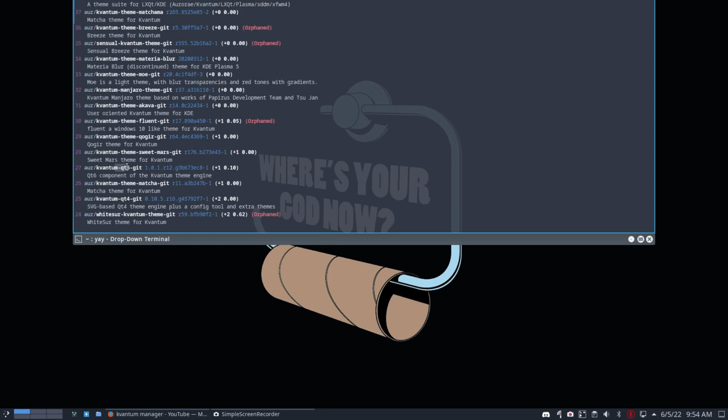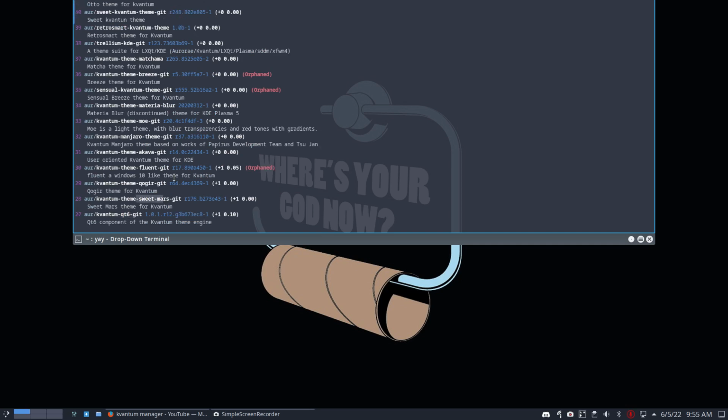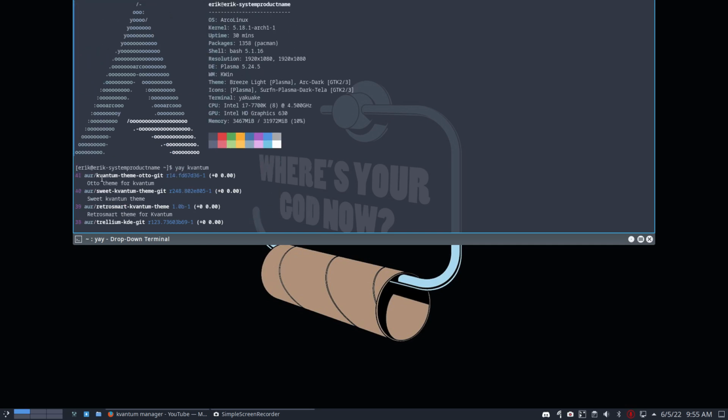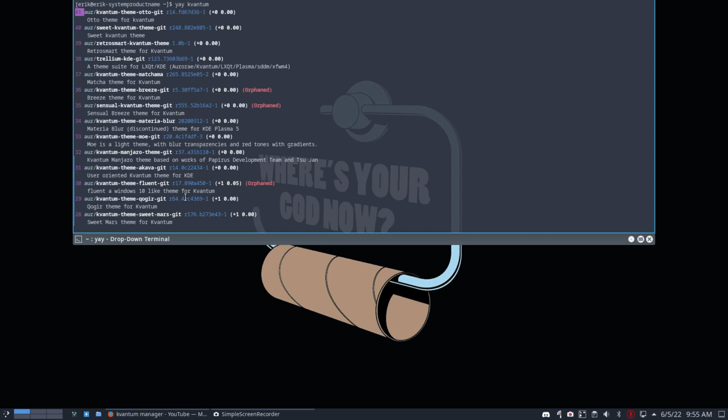There is Kvantum QT6 here as well, I see. Sweet Mars is well known. So we have 41 choices. Just wanted to share that. Maybe we can try something just for the fun of it. Because that's why we do ArcoLinux, right? For the fun of it. I would be interested in the Materia, but it's discontinued, I see here. 2020 is a long time ago to be still working.